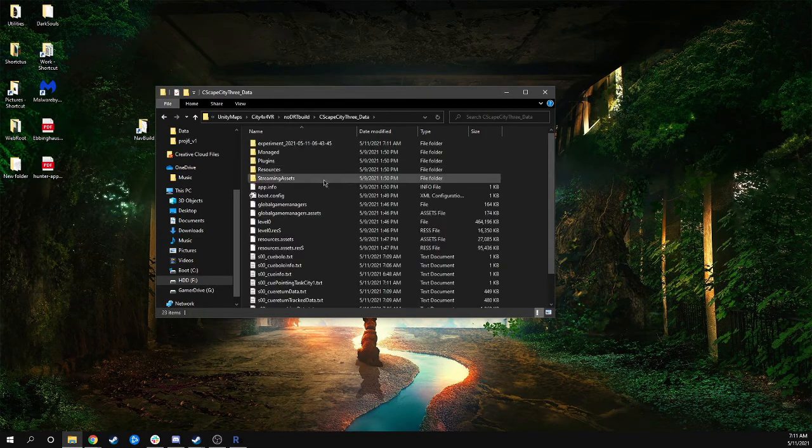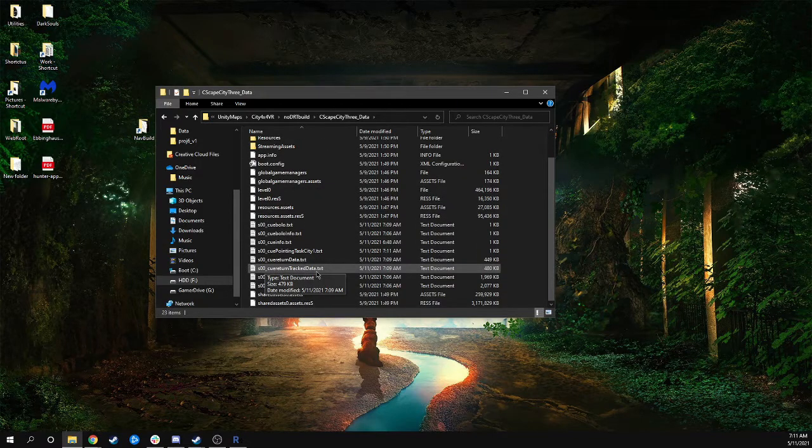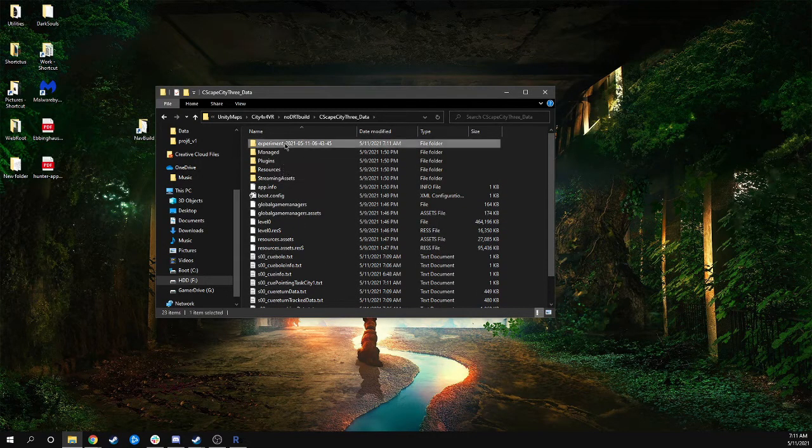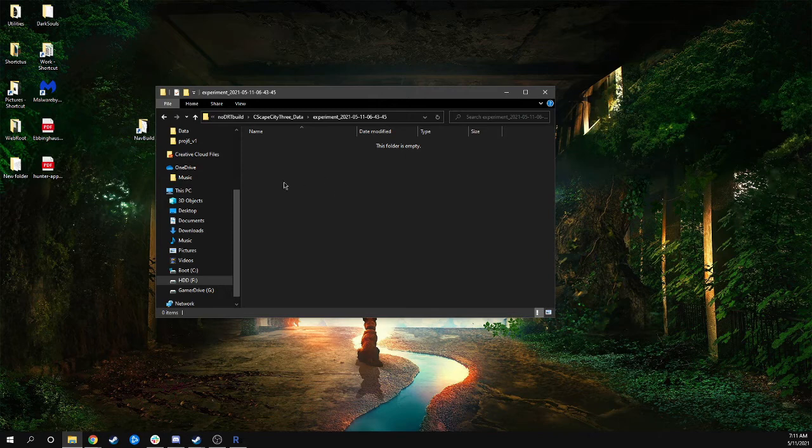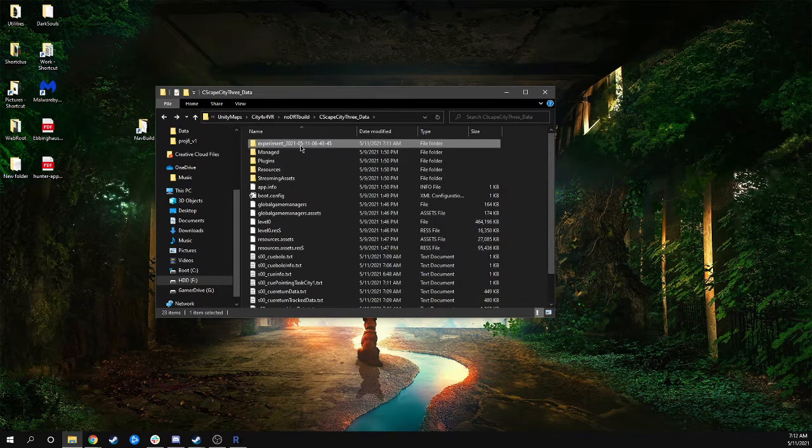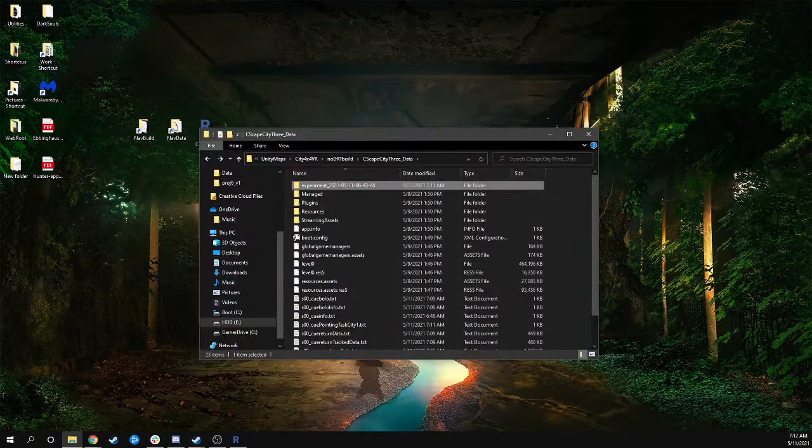Then you'll see in the data folder that we have all these text files along with this experiment folder, which is where the DRT data will be found. All right, so that's going to conclude this.